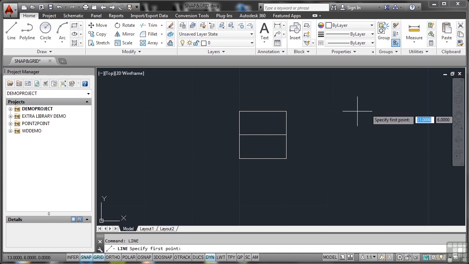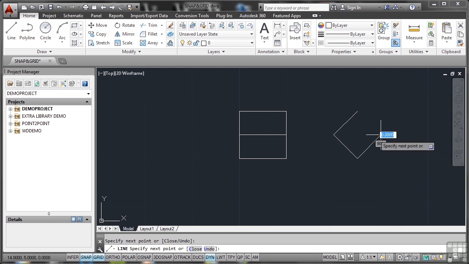If I want to draw angled lines, if I want to draw a diamond symbol now, I can just move along like that to there, press enter to close the line command, and there we are. I've got a nice diamond symbol. Again, that might have a number in it, representing a wiring run or something, and I can just place that symbol into the AutoCAD electrical drawing.